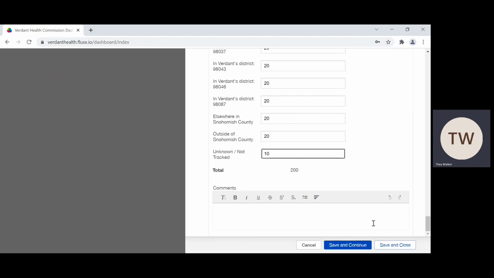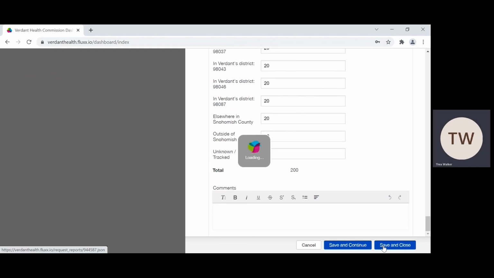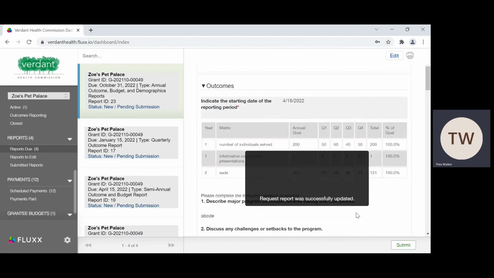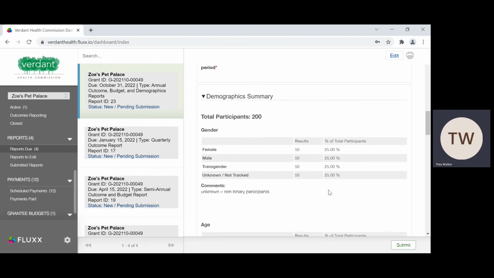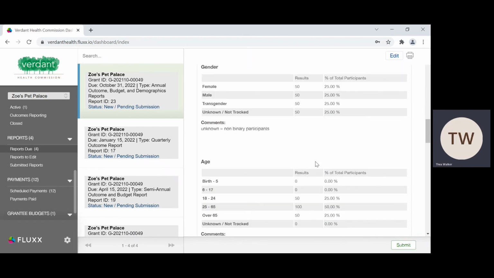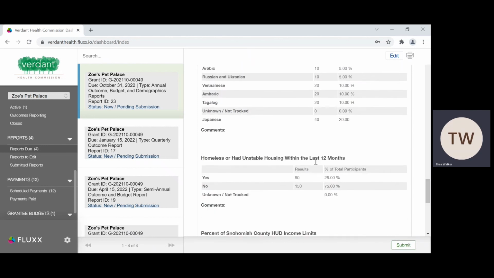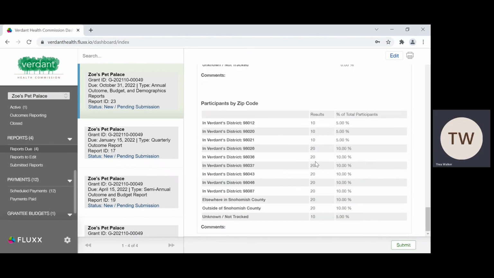And when you get to the bottom, you can hit Save and Close. And all that information that you just inputted will be shown in a table format where you can see the percentages of each one. So I can see that 25% of my participants were female, 25% were male, 25% were transgender, and 25% were unknown, not tracked. And it will do that for every portion of the demographics report.